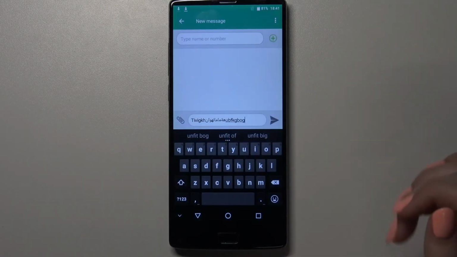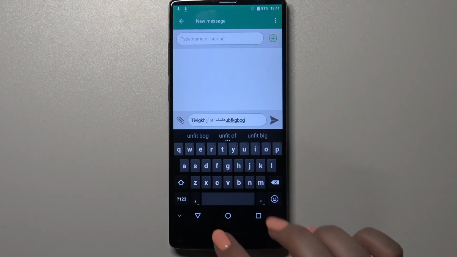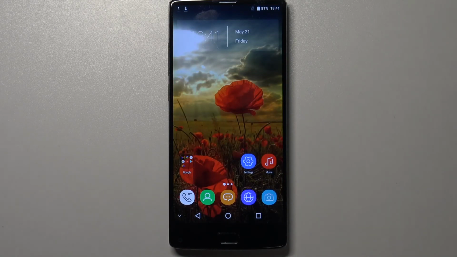So after going back to the keyboard, we can see two differences. Again, we cannot see the globe icon, so we cannot switch through the languages. What's more, the spacebar is empty, so it means that we've got only one language applied. So actually, that's all. This is how to change keyboard language in your HOMTOM S9 Plus.